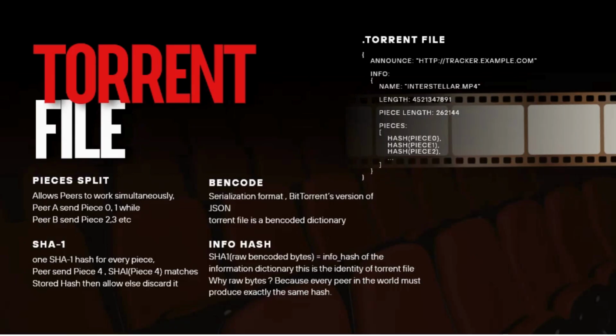Every piece gets hashed using the SHA1 algorithm. If a piece sent by a peer matches our stored hash, we keep it. Otherwise, we discard it. So torrent files are serialized in a format called Bencode instead of JSON. The critical step is running a SHA1 hash over these raw Bencoded bytes to generate an info hash. Why raw bytes? Because even a single extra space could completely change the hash.